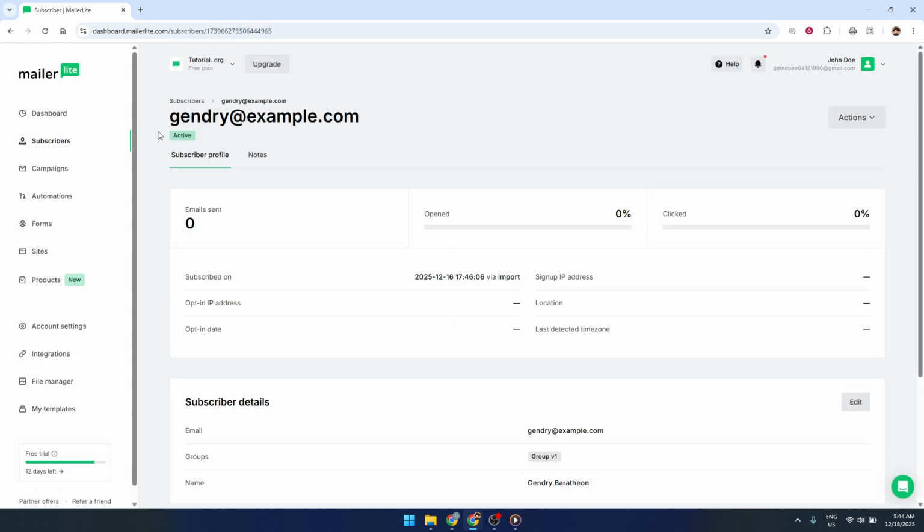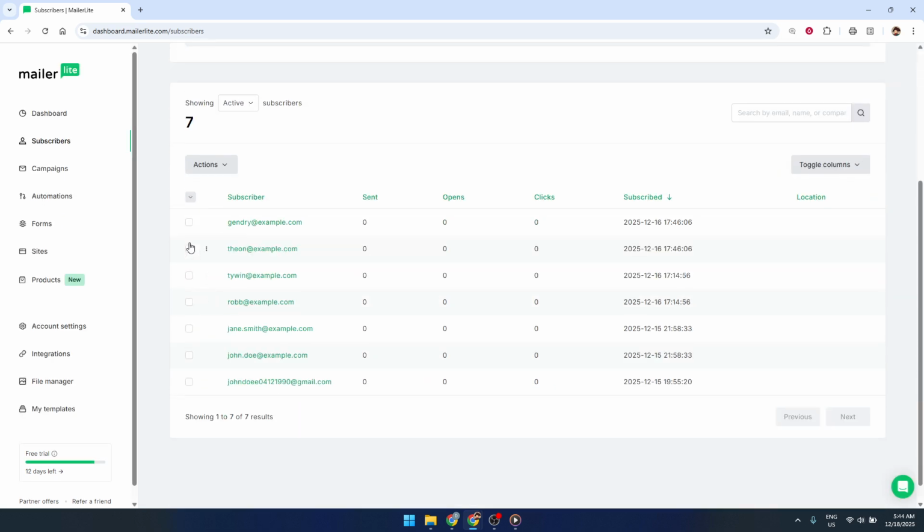You can also add people to groups when importing contacts. While you're uploading a CSV file or importing from another source, Mailerlite will give you the option to select one or more groups. Just check the groups that make sense, and all those new subscribers will be organized automatically as soon as the import finishes.